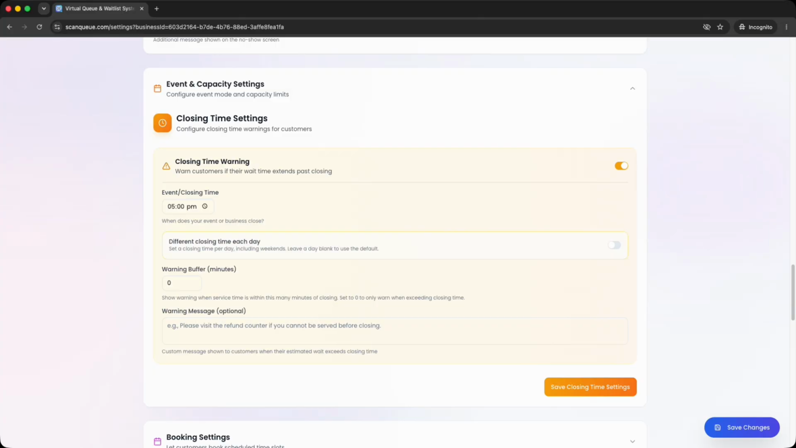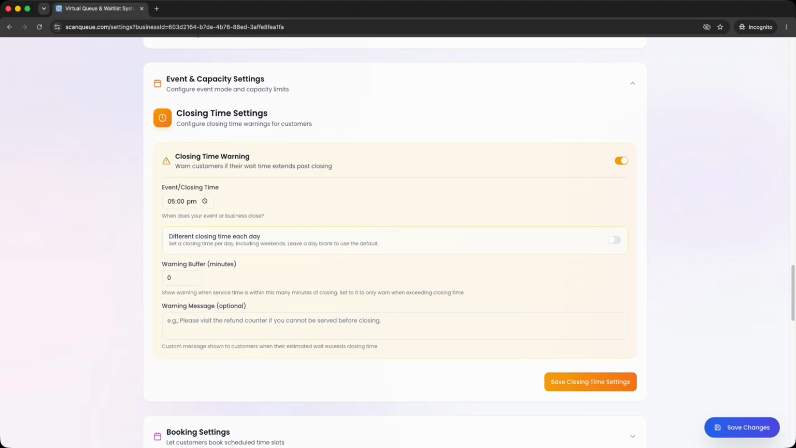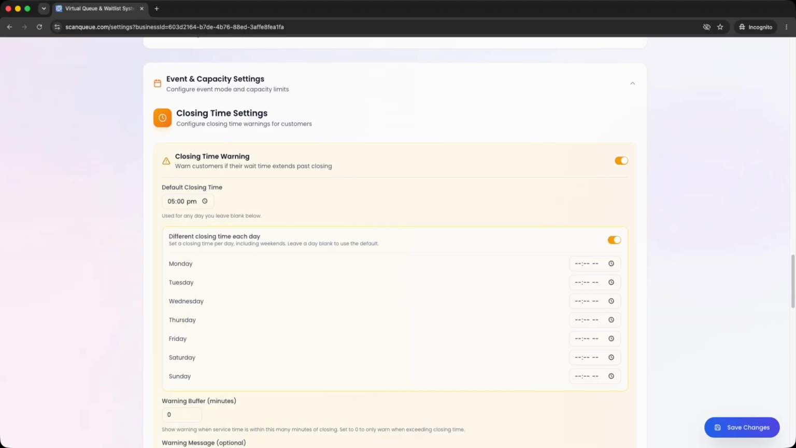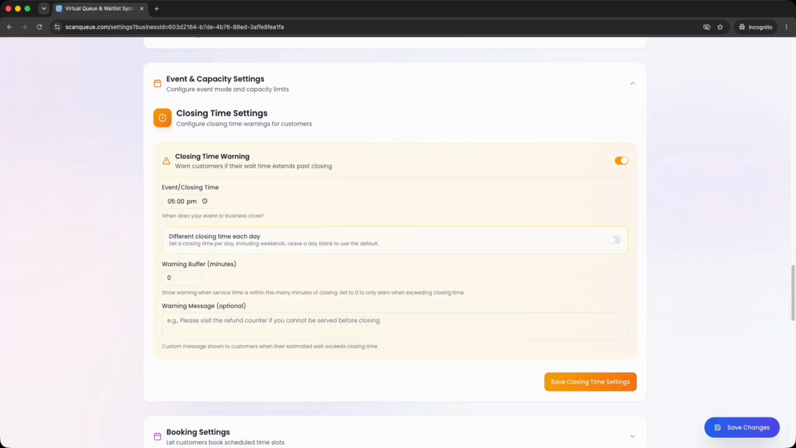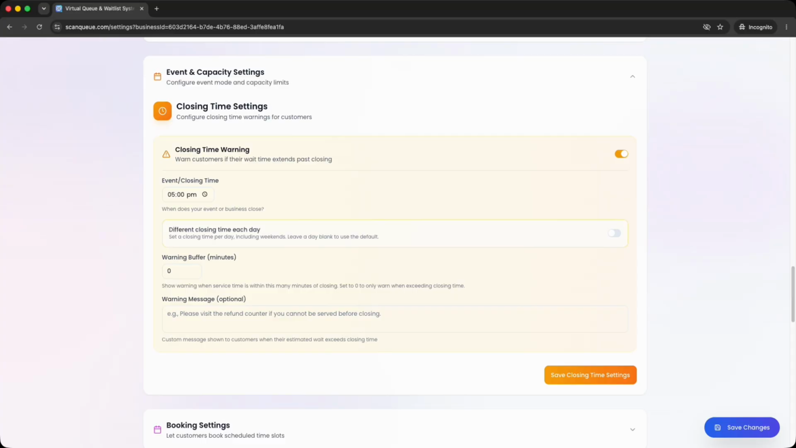If your hours change through the week, turn on different closing time each day and set a separate time for every day, Monday through Sunday. Leave any day blank and it falls back to your default. There's also a threshold in minutes that controls how close to closing the warning kicks in.